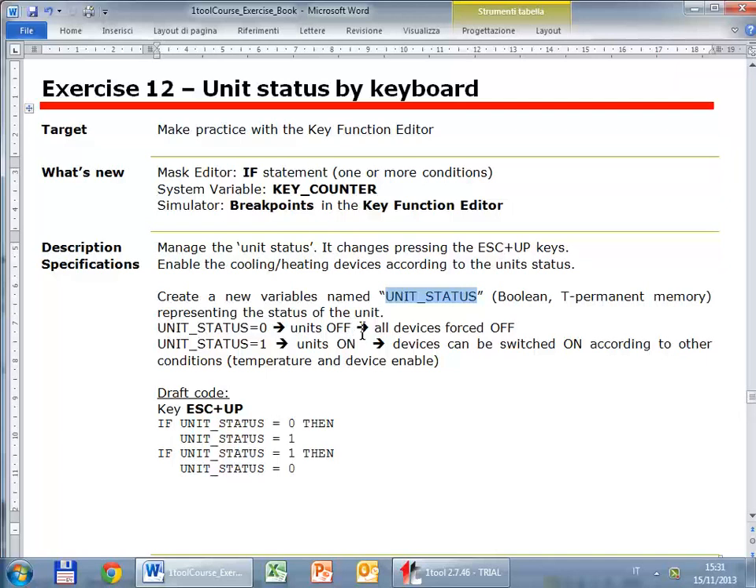More or less like in the previous exercise, where we enabled the cooling and heating devices with enable cooling, enable heating. While when the variable is 1, the unit is on, and so the devices can start according to the other conditions. So here below there is the pseudocode, in a pseudo language, of what we have to write in the key function editor.